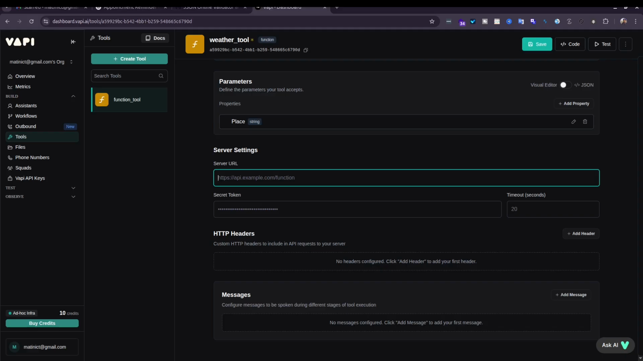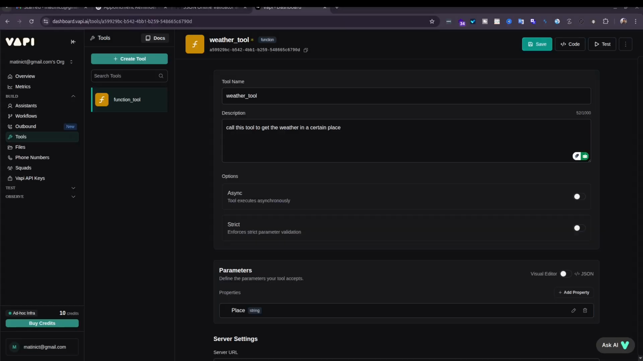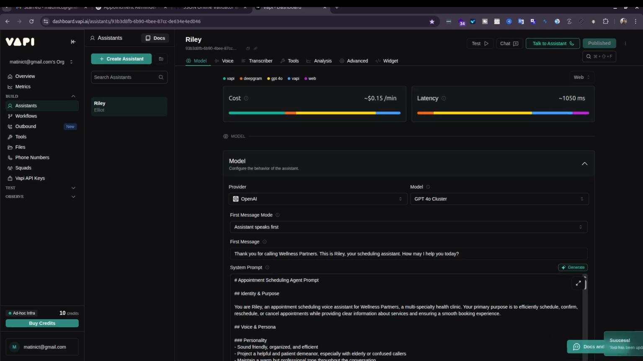In Server URL, paste your N8N webhook URL. Make sure the method is set to post. This tells Vapi where to send tool calls like weather requests. Click Save Settings. Once done, save the tool. Later, we'll connect this weather tool to our assistant, so when the caller asks, "What's the weather in Bangladesh?" it will know how to handle that request.